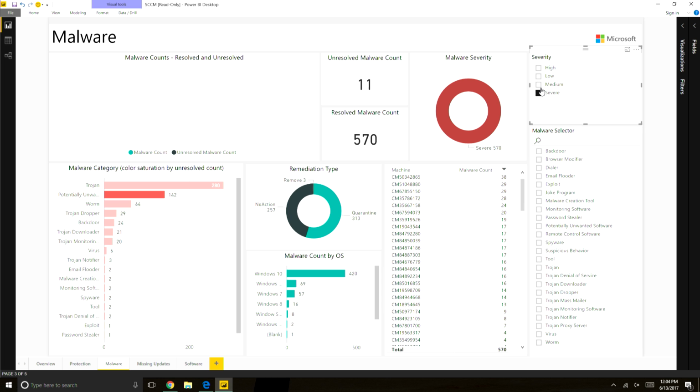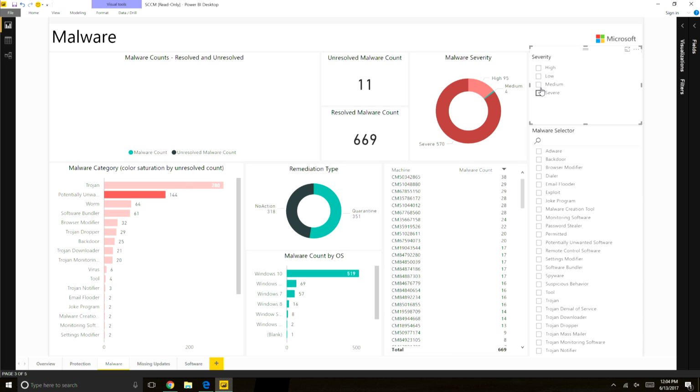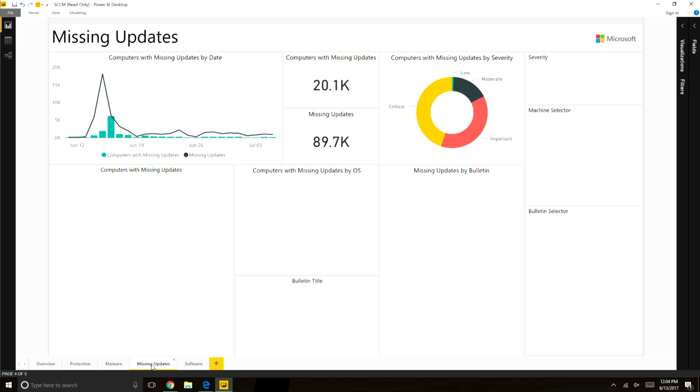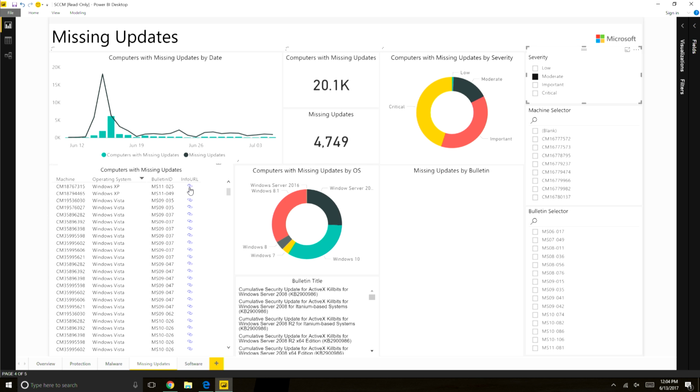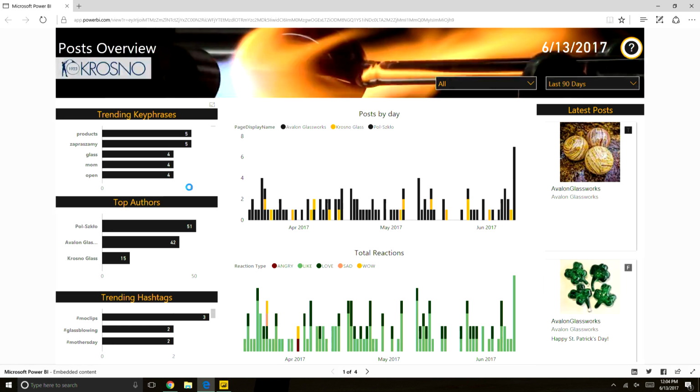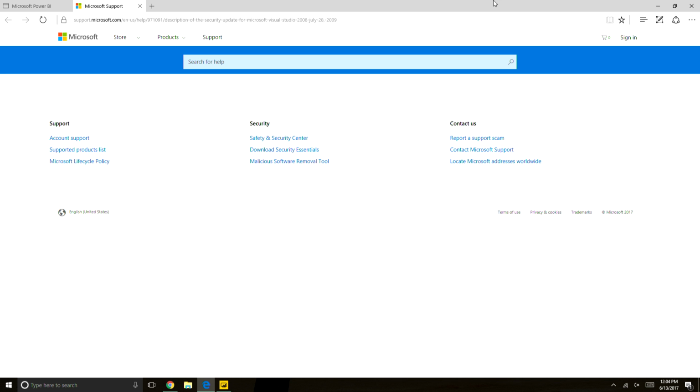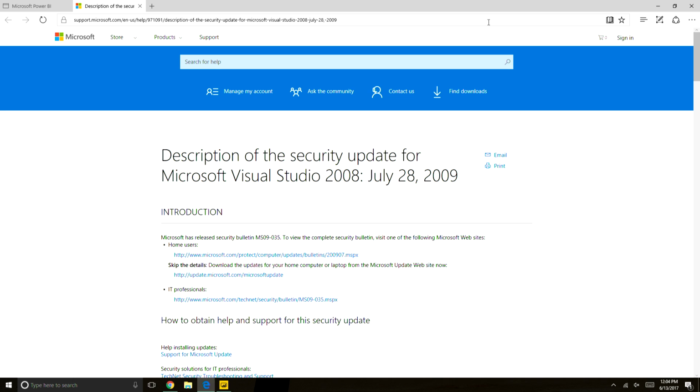And again, as an SCCM manager, I can then do something actionable based on the insights that I'm seeing. We've also got things around missing updates. So again, which computers have missing updates and which missing updates have been resolved. Based on my various drilling down, I can narrow down and navigate back into the specific type of update that might be missing if I want to learn more about it. This is going to take me to the Microsoft support page.